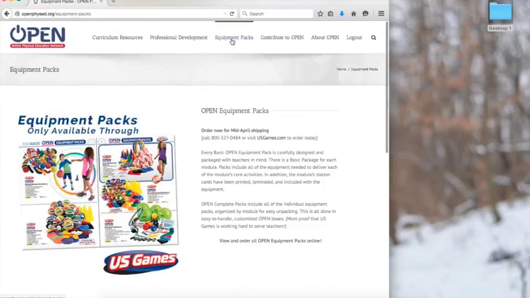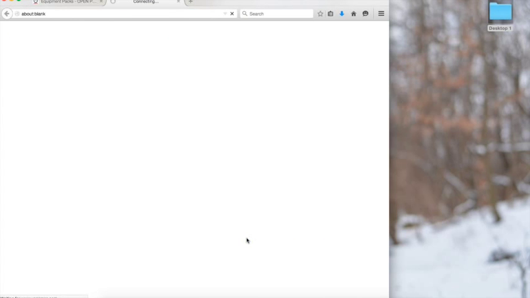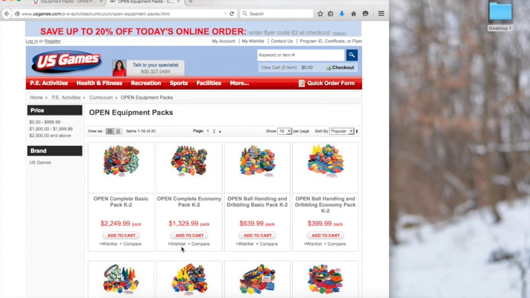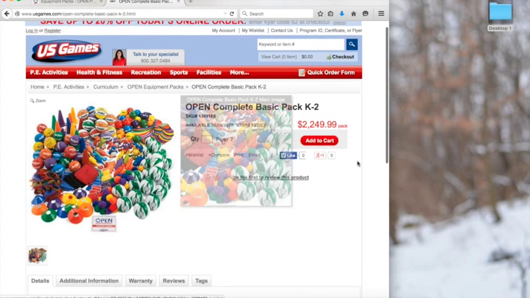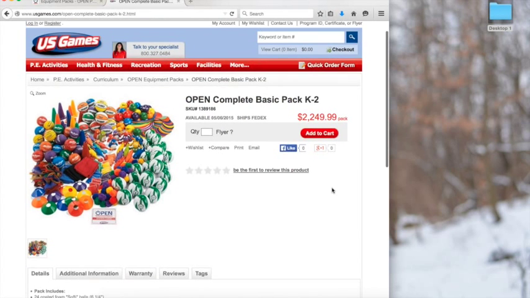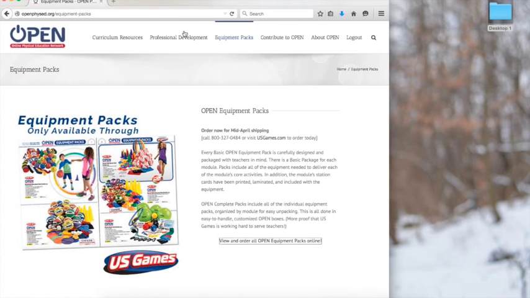Equipment packs, we already talked a little bit about equipment packs. I'm not going to go into a lot more detail there, but you can very quickly click over and see all of the equipment packs available. So here's the complete basic pack for K through 2, and you can go and, bam, add that to your cart. You're ready to go. So that's equipment packs.